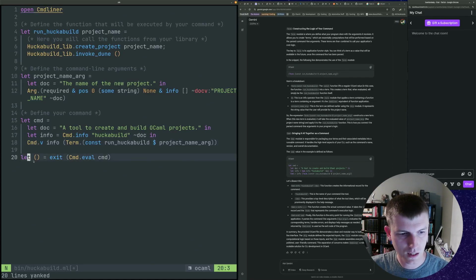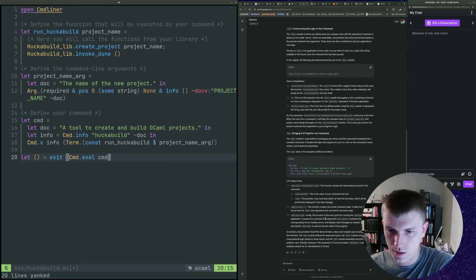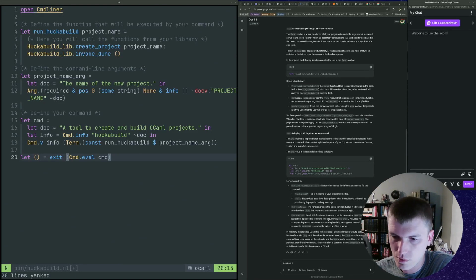And now huckabuild.ml's actual build executable, since this is our main function down here, is going to exit after command.eval. And command.eval is the entry point for the runner of the command line application. It parses the command line arguments, sys.argv, evaluates the corresponding terms, handles errors, and displays help messages as needed. The integer returned by command.eval is used as the exit code of the program. Right, so we run this and pass its result to the exit function. All right.